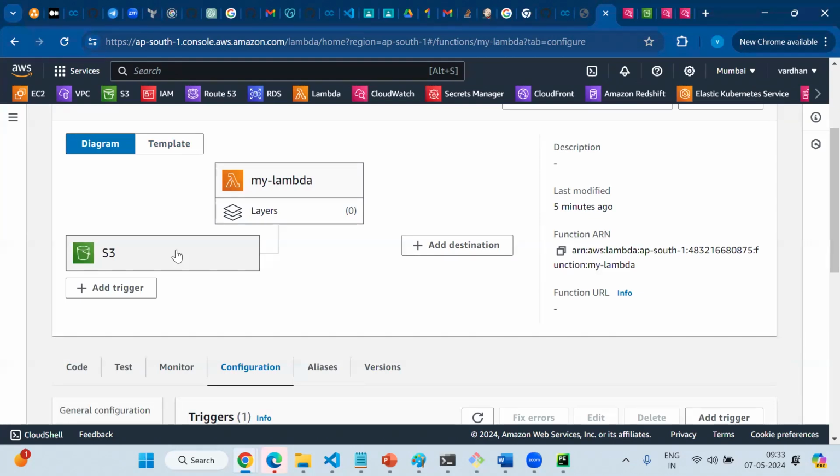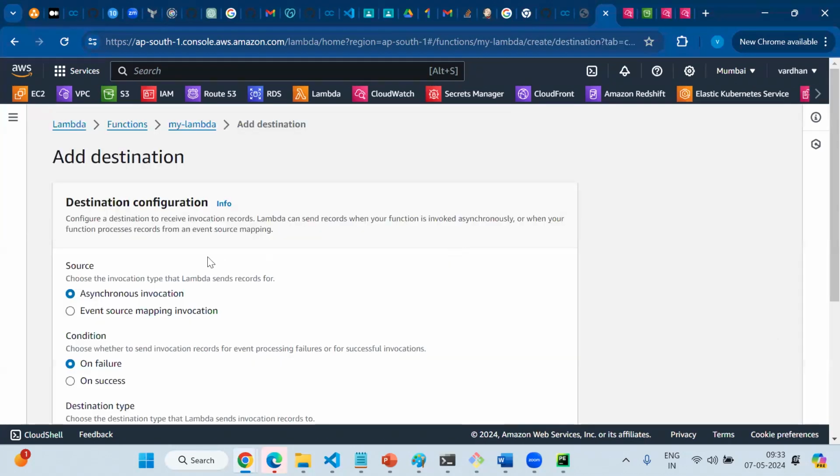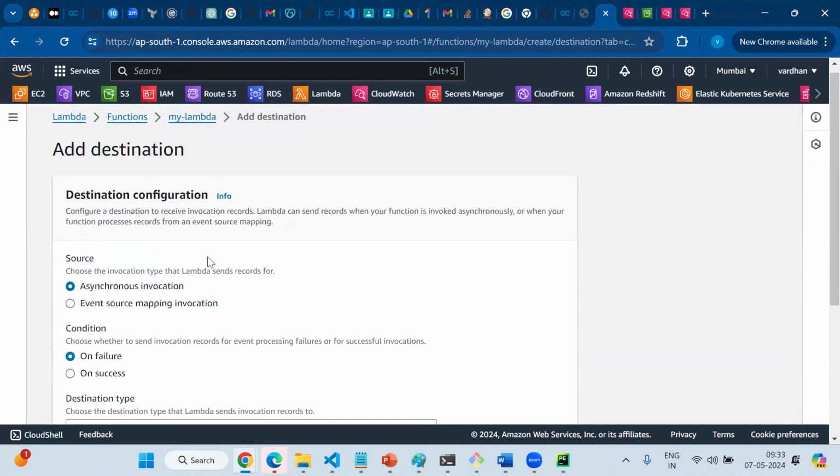And the same thing with my destination. You can add your destination. Whenever you add a destination, it comes under asynchronous invocation.